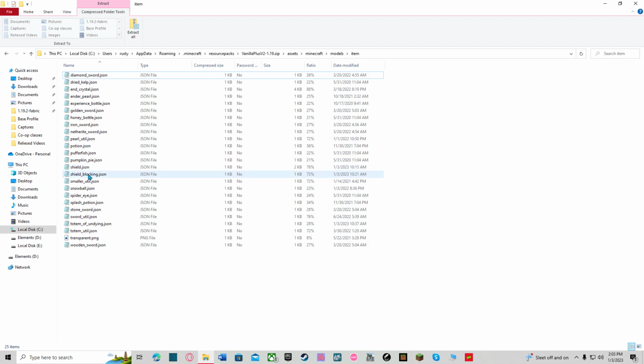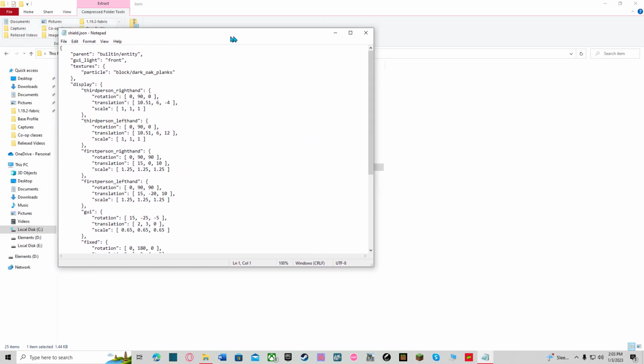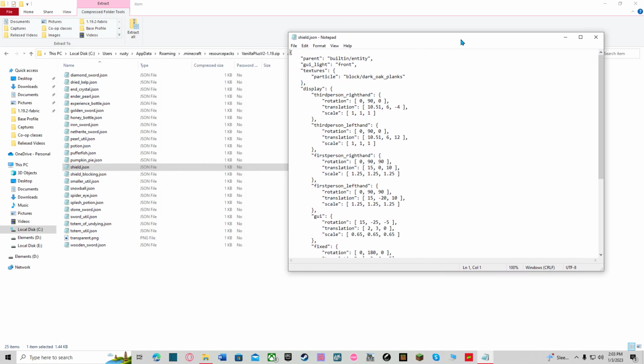The reason you do shield blocking.json is when you block with the shield and you haven't changed this, it kind of looks like the shield teleports from next to you to the middle of your screen, and that can be really triggering. So first we're going to look at shield.json. So you just need to copy this down.